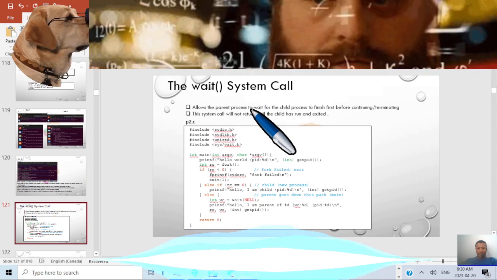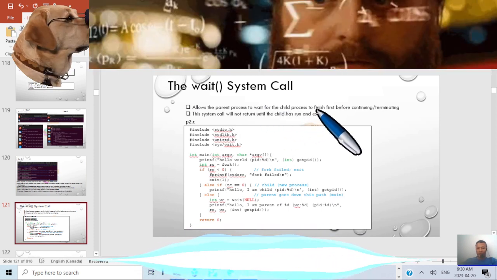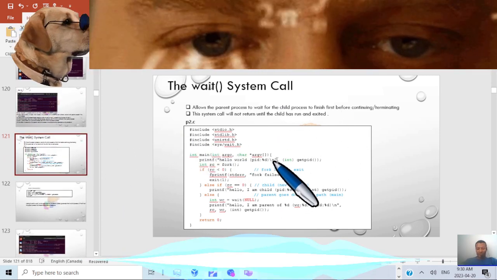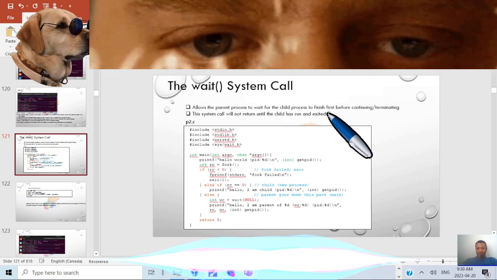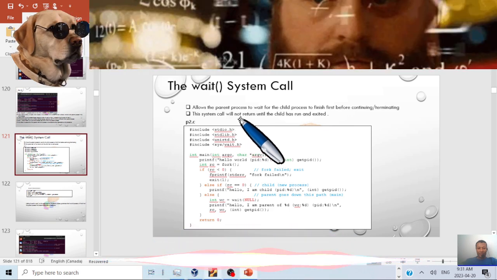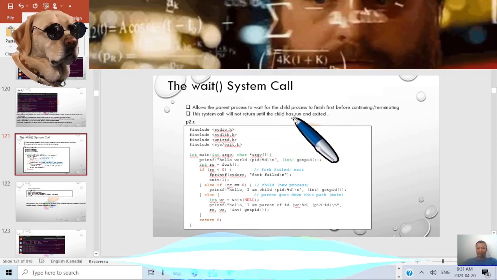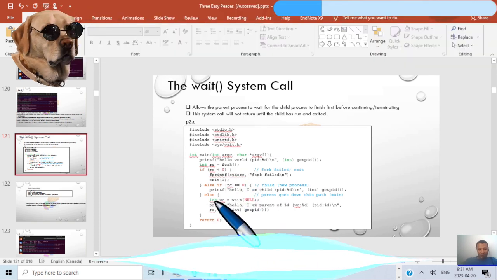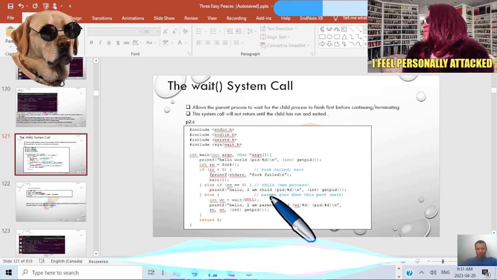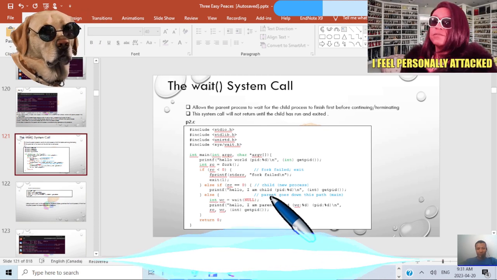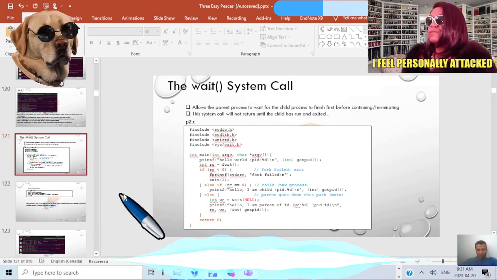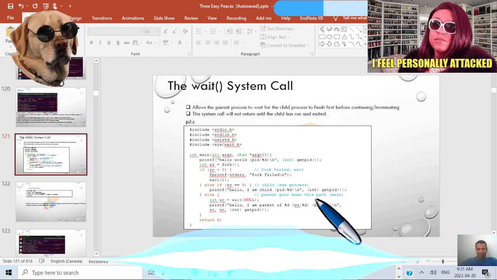It allows the parent process to wait for the child process to finish first before continuing and terminating. This system call will not return until the child has run and executed. As you can see, when we include wait, it will wait for the child process to be executed before the parent process is executed. So the parent gets down this path now.